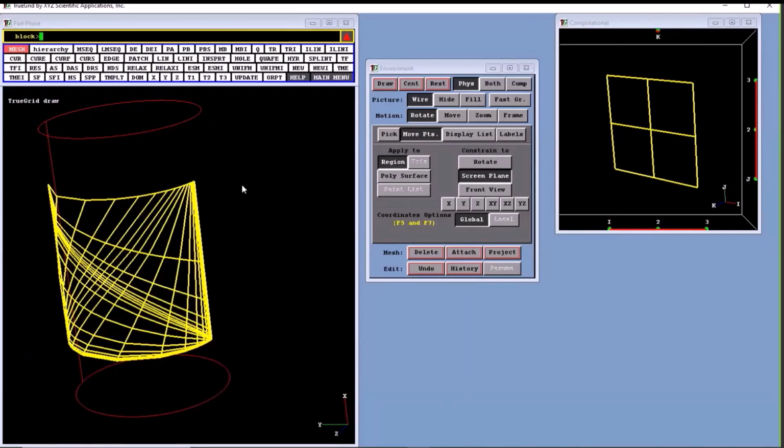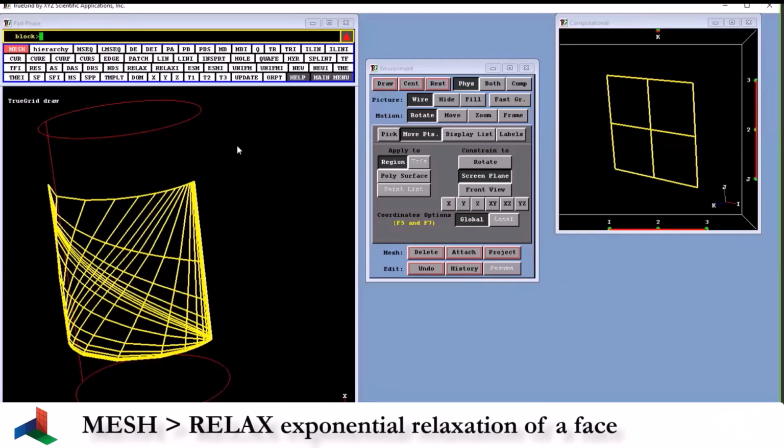Now, these are both algebraic methods, and it's a one-pass algorithm. It's not iterative. We have some iterative methods as well. So, for example, I'll show you the relax command.